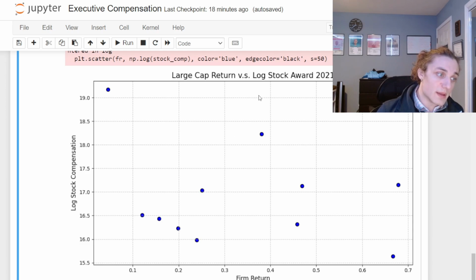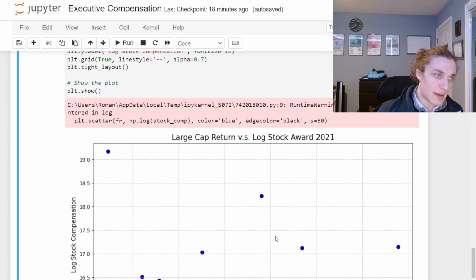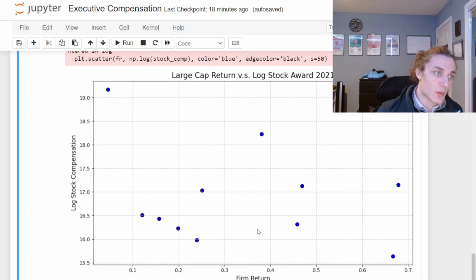But if overwhelmingly there was a relationship between the stock award and the firm return, not necessarily for large cap tickers, we would probably see it on a granular level to some capacity here, which we don't really at all. And you can p-hack your way to an academic publication all you'd like, but if the relationship's really not there, then I don't think that's very productive.